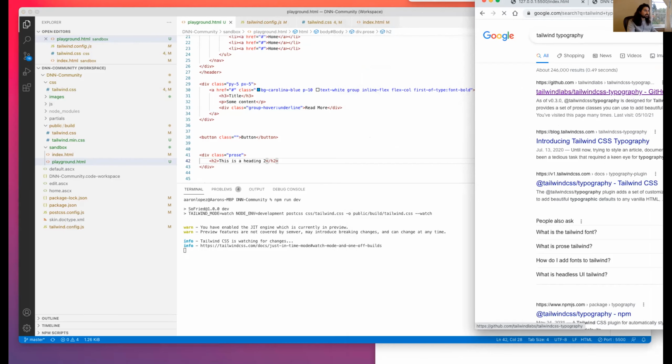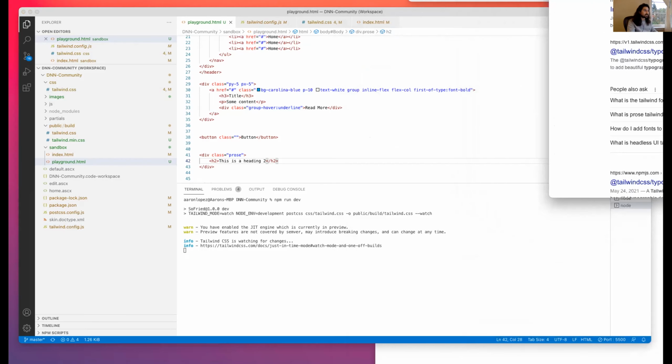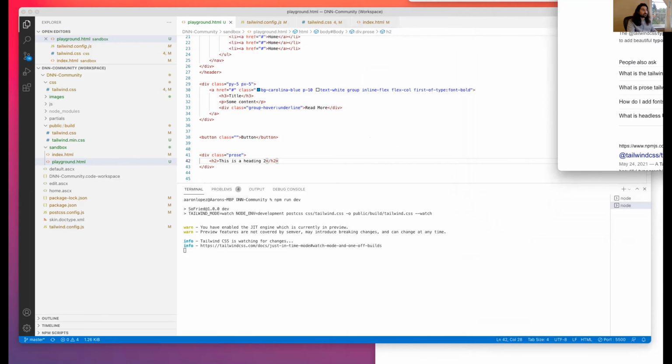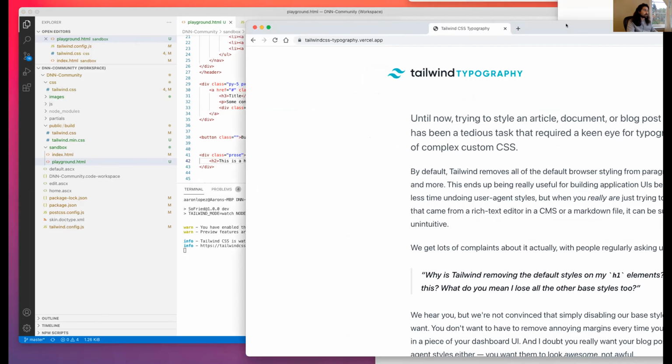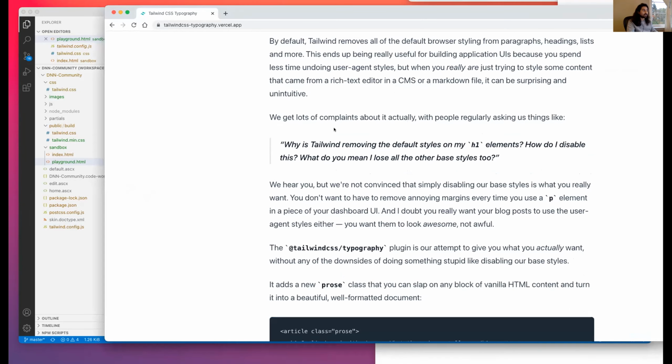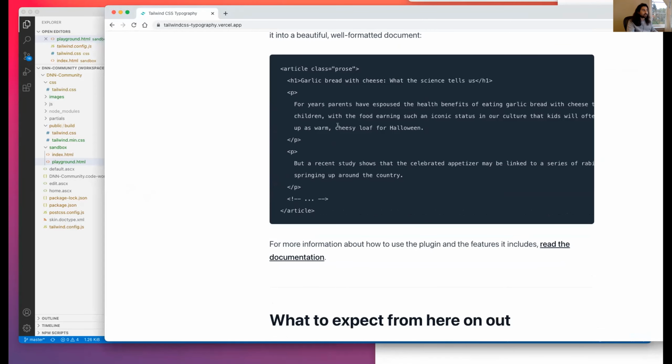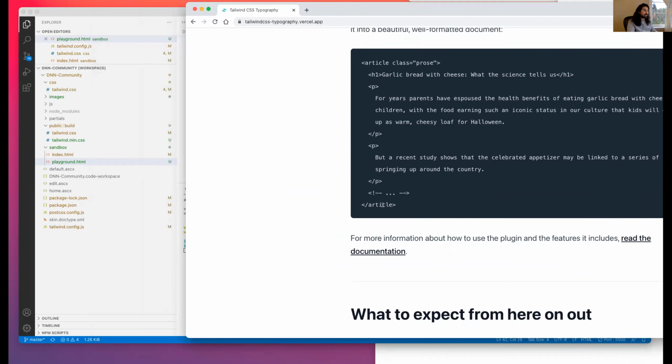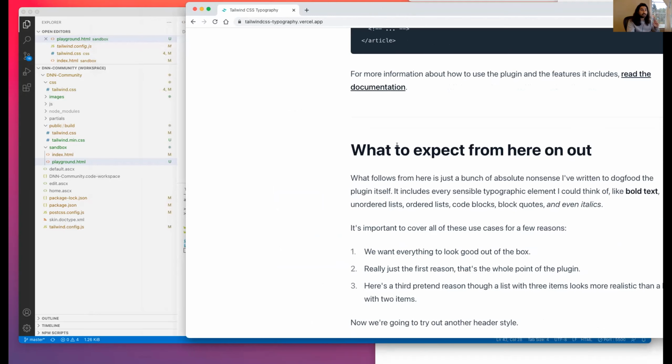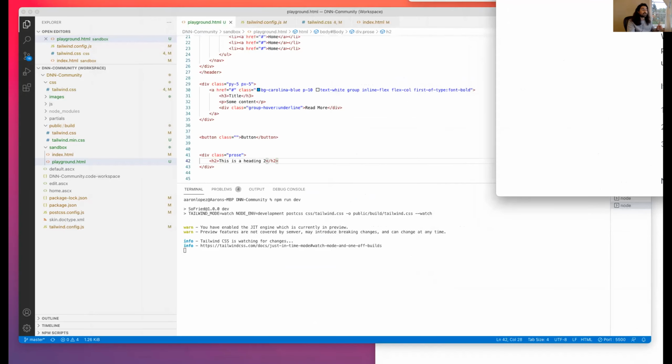Yeah, so let me see if I can find this typography plugin. That was one of my big concerns when I went in: if I have to style every class, then how do I do that? But they've come up with an official plugin that styles all your content for you. You can put just the class prose on something, and it will style all your markup. Now, the cool thing is that for DNN, we obviously have the normal class.